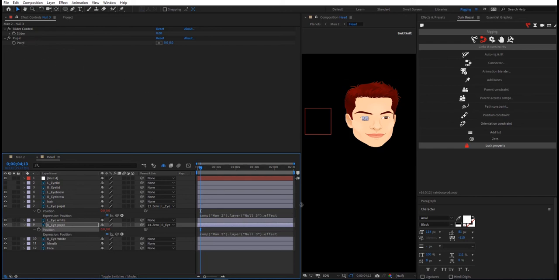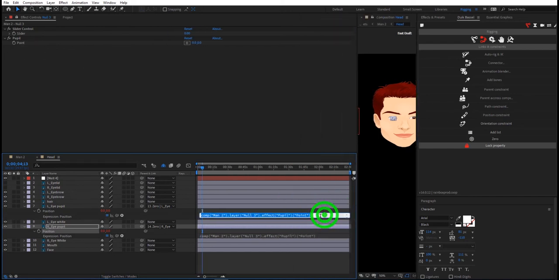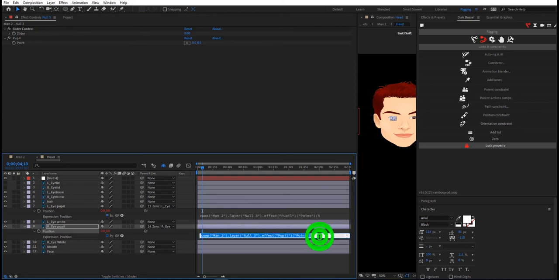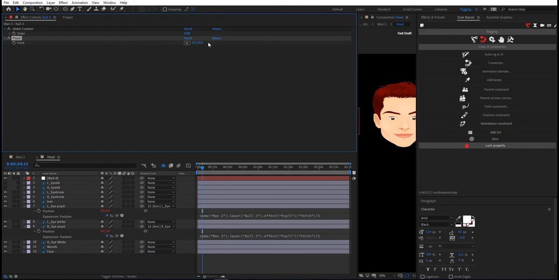We can modify this expression. I want the movement to be slower, so I divide it by 5, for example. Now when I move the values of this point slider, it's not very fast.